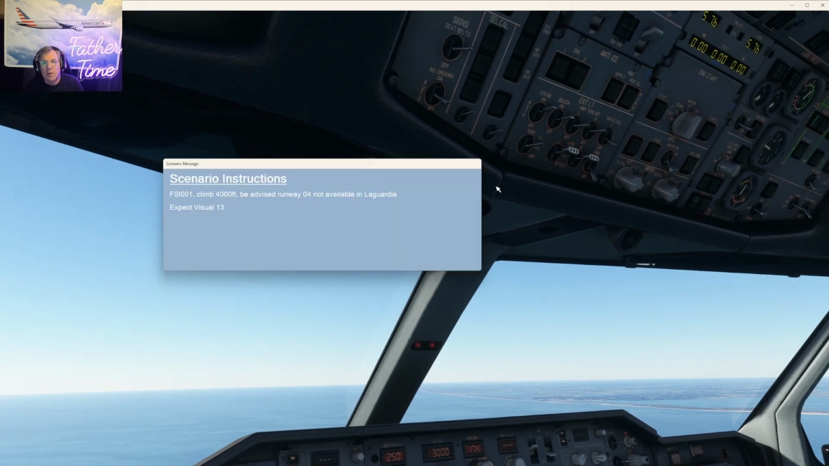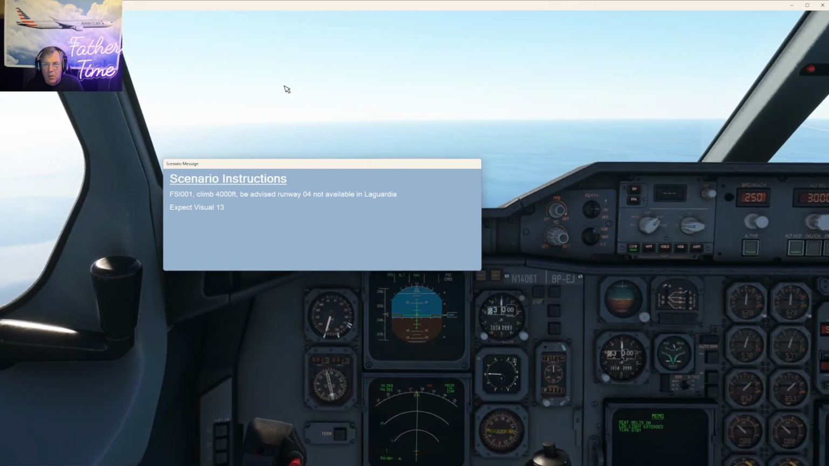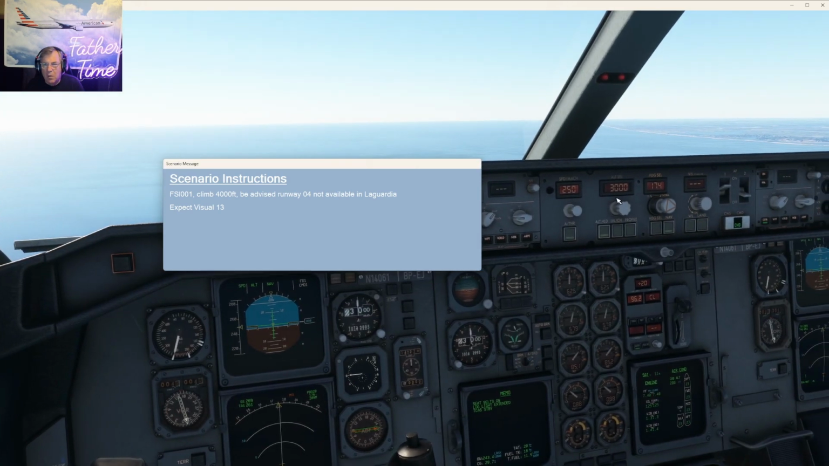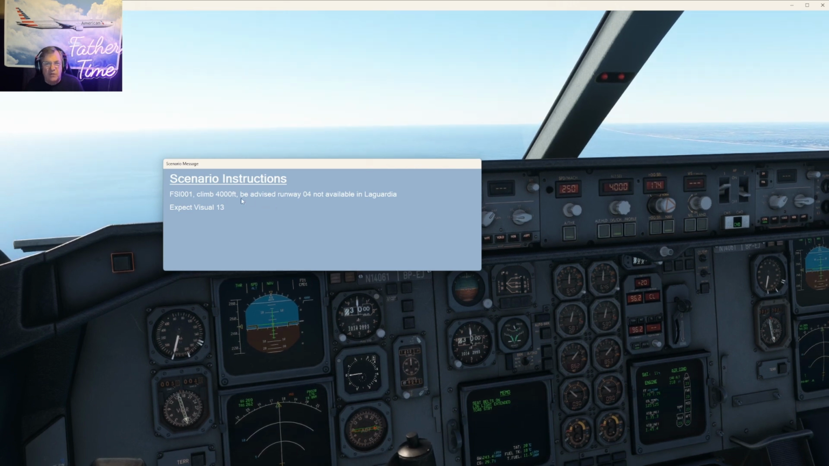FSiPanel 001, climb 4,000 feet and be advised runway 04 is not available in LaGuardia. Expect visual on runway 13. FSI 001, climb maintain 4,000 feet. Copy, we'll expect the visual 1-3.